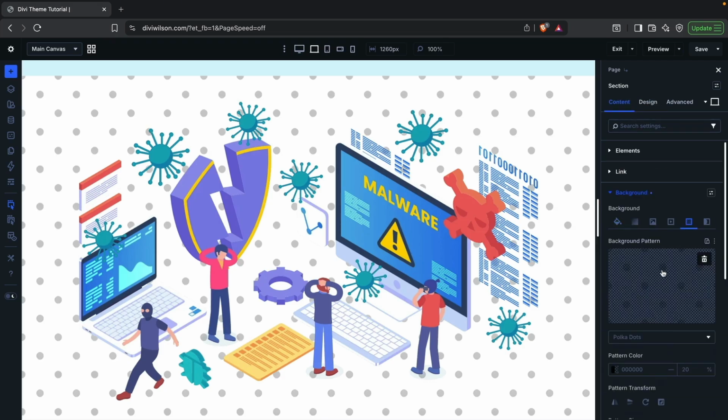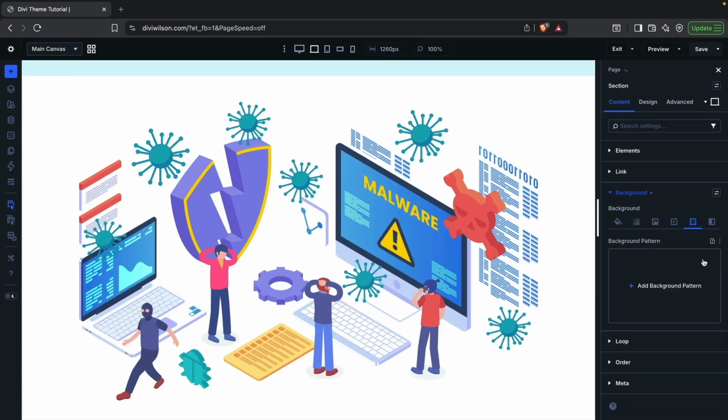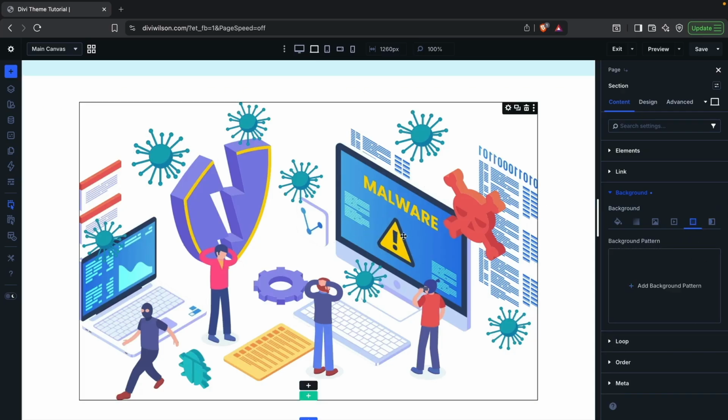Background patterns, I added some background patterns just for fun, but obviously you know how to do this already. So I'm just going to skip this for now. I'll just go ahead and delete that, and let's just focus on the actual animation.